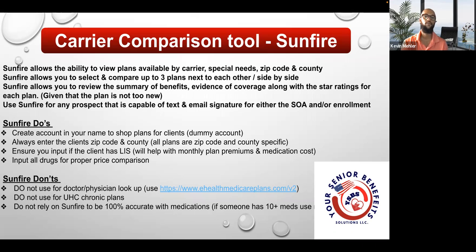Okay, so the only time that you don't want to use Sunfire for an enrollment, that I mentioned to you already when we went over the carriers, is with United Healthcare. Remember, because United Healthcare's health risk assessment can only be completed right after the application has been conducted on the Jarvis tool, okay?